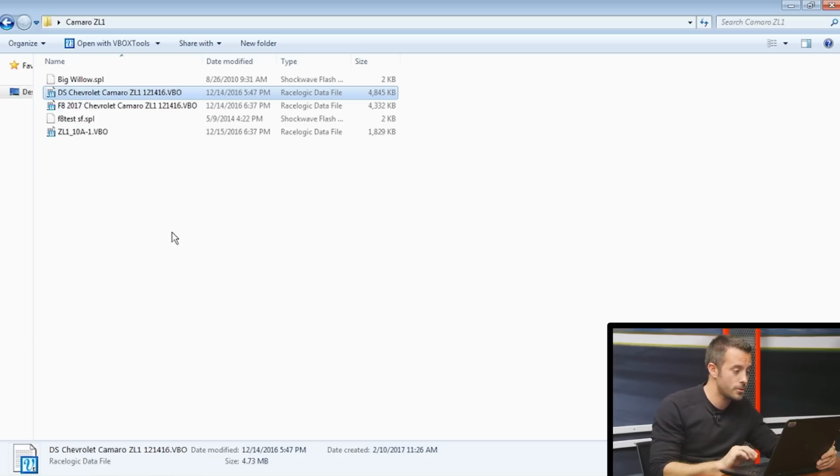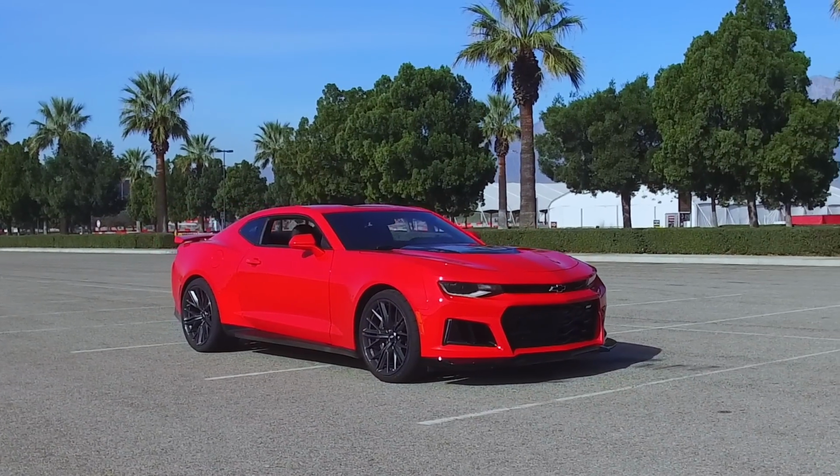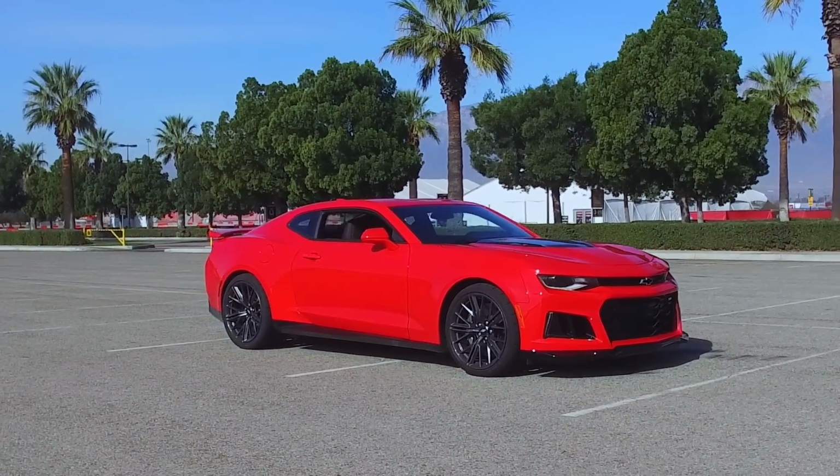So we'll start out first with this folder I have open. This is data from the Camaro ZL1 that we tested recently that you'll see on an upcoming episode of Ignition, I believe. We tested acceleration, braking, road holding, figure eight, and we had it go around Big Willow. We have those individual files here.